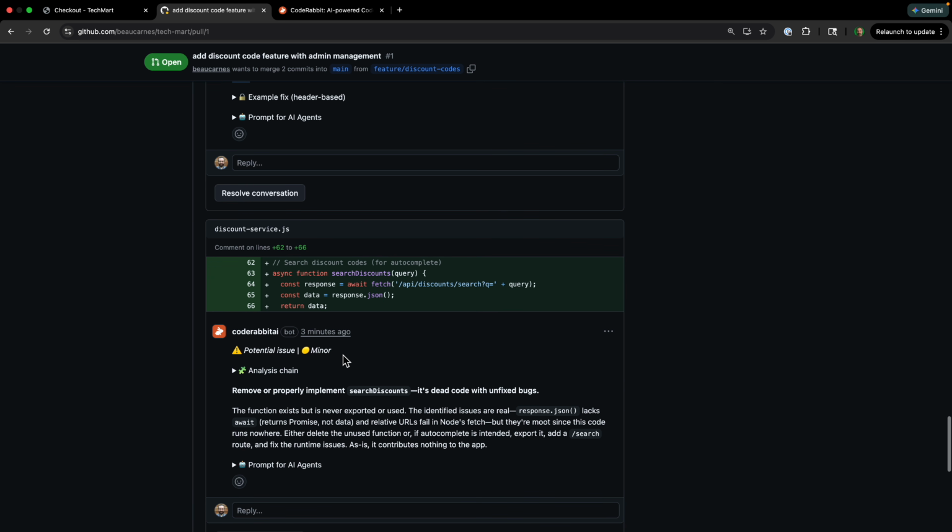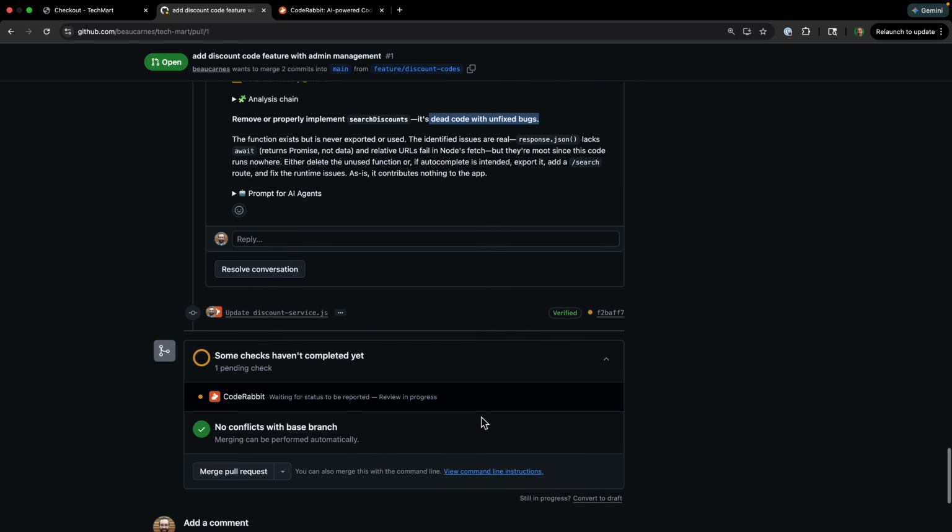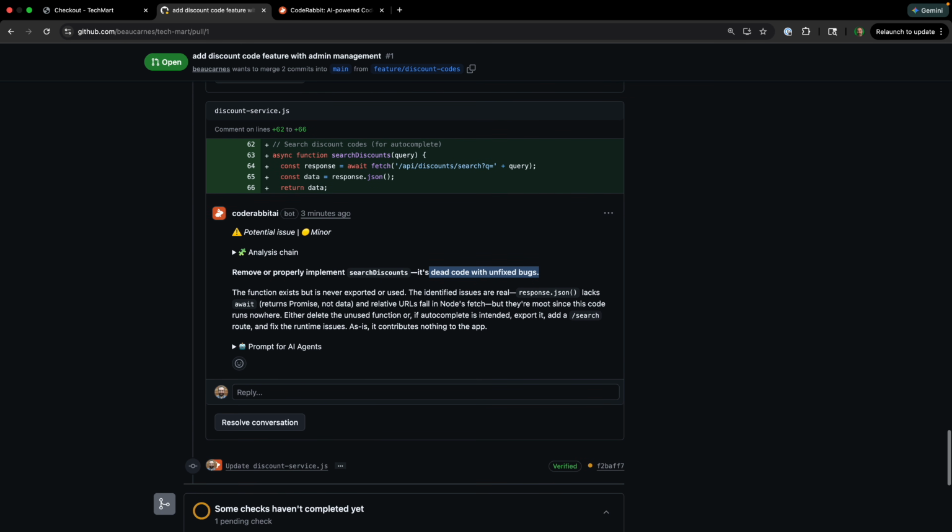We go down here and we see now this is just a minor issue. This just says remove or properly implement search discount. It's dead code with unfixed bugs. So we can see it's going to give us some different things that we need to do to fix this.